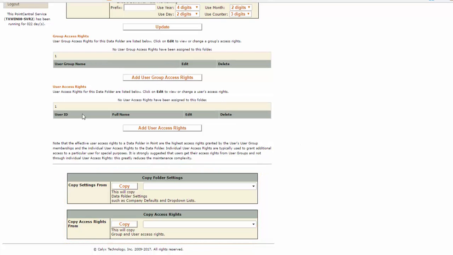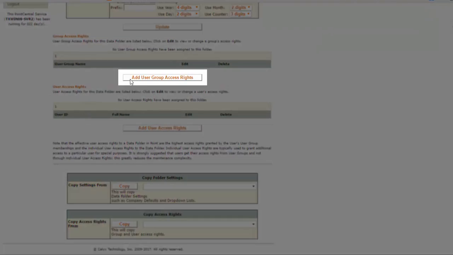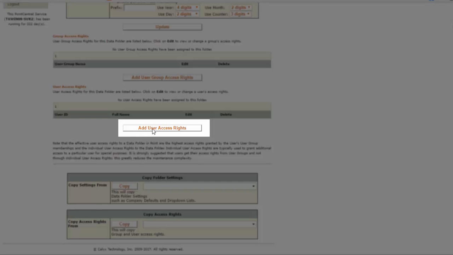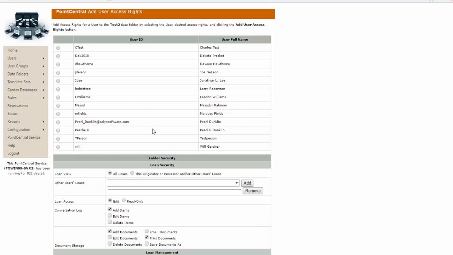If you're assigning access rights to a user group, click the Add User Group Access Rights button. Otherwise, click the Add User Access Rights button. Here you will select the radio button for the user or group that you're managing the access rights for and proceed to select the rights you want applied.